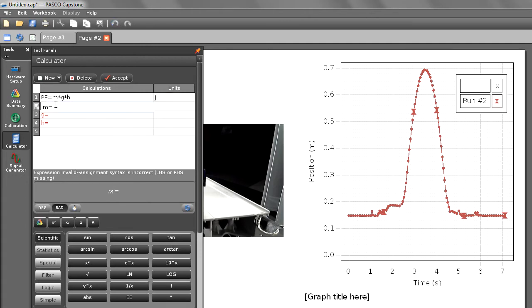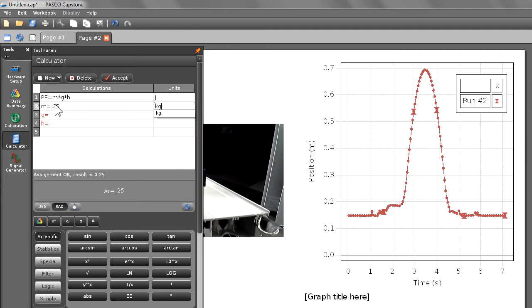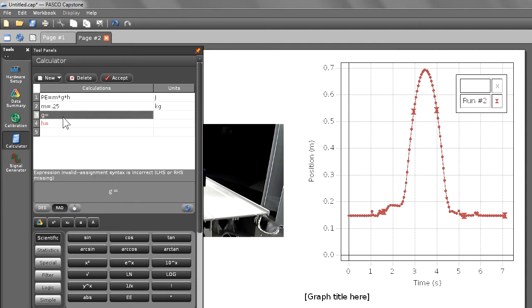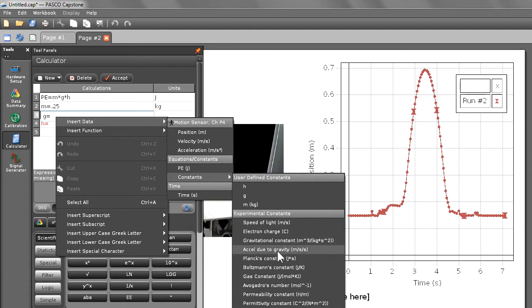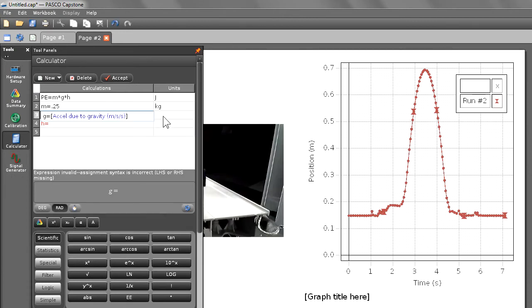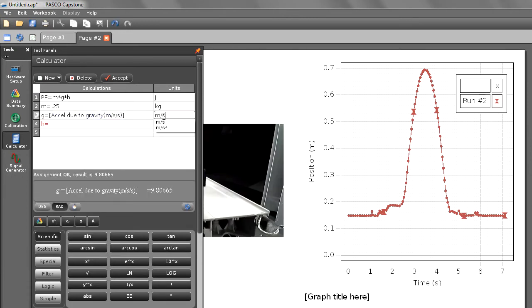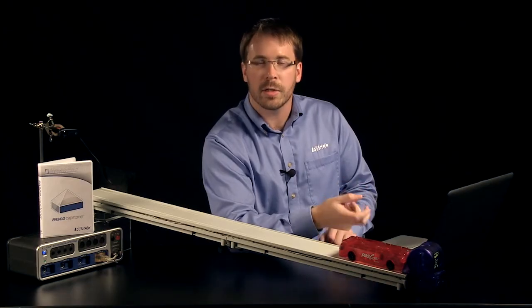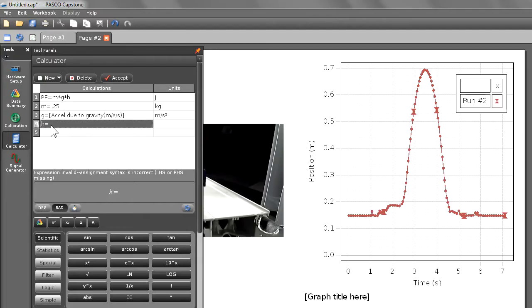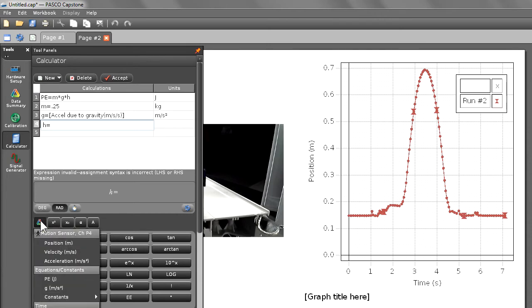Our mass is 250 grams or 0.25 kilograms. For gravity, I'm going to insert a constant from the built-in library. So I'm going to go into Insert Data, choose Constants, and select Acceleration due to gravity. And for the height, I'm going to create a new calculation nested inside of my potential energy calculation. So the height is a function of position, which I can choose from my Data Selection button.